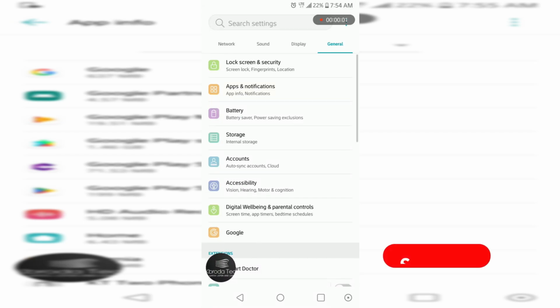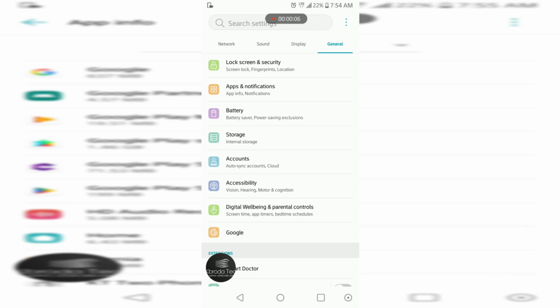If your Google Play Store isn't working, follow me in this tutorial. I'm going to help you solve that. So it's very much simple. All you need to do is move to your settings, any mobile phone you're using. So in this case, I'm using an LG.